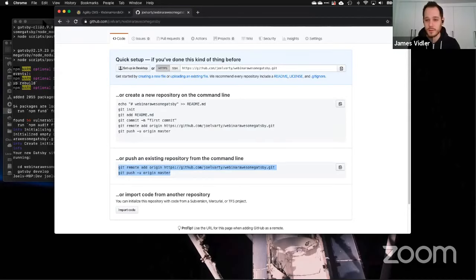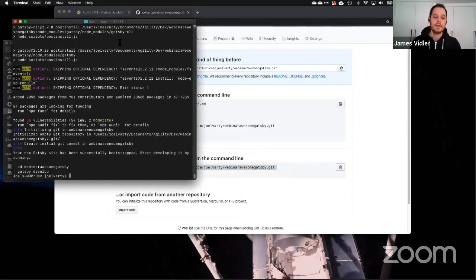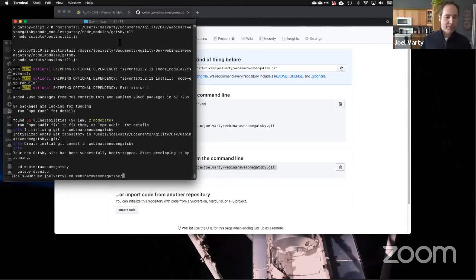Of course, this also assumes that you have Git installed globally as well, which I'm pretty sure you do. I do. But note to self, if you get an error here, you might need to take the time to install Git locally. Okay, so I jump back to my terminal window.